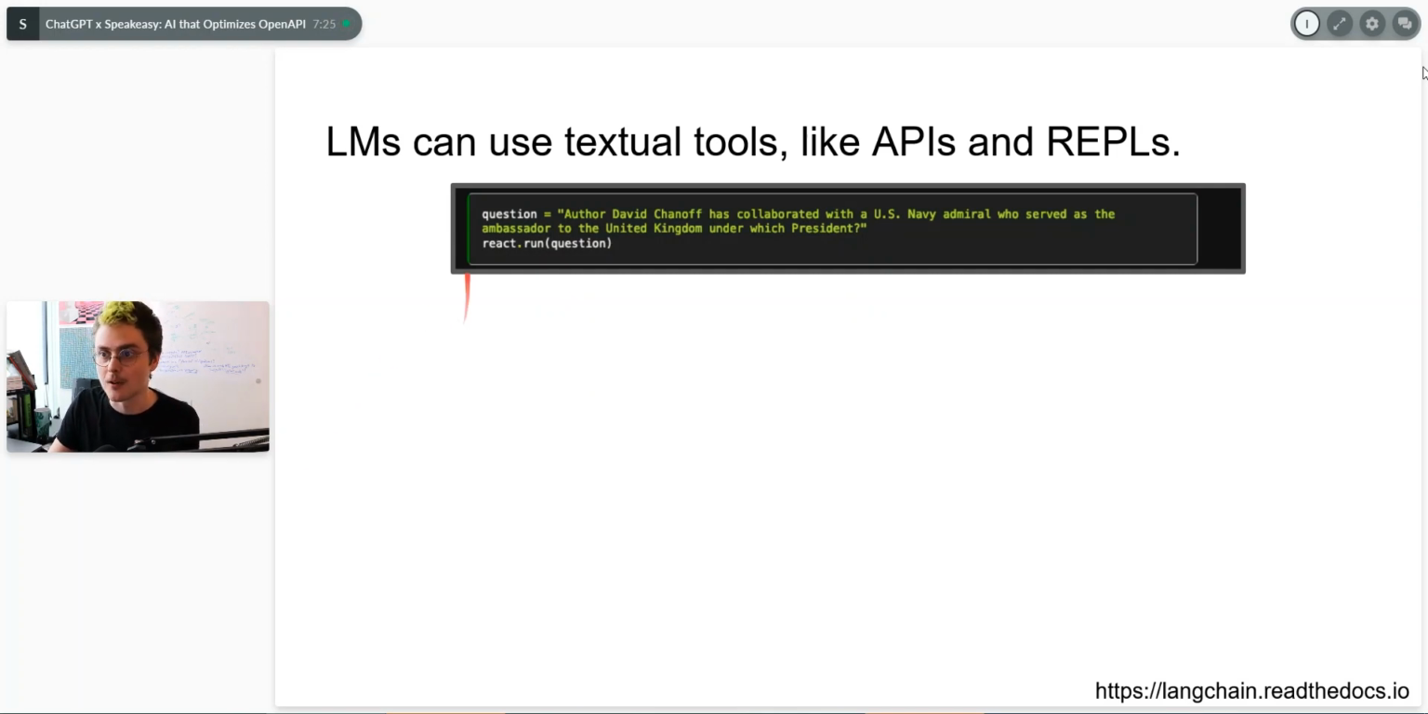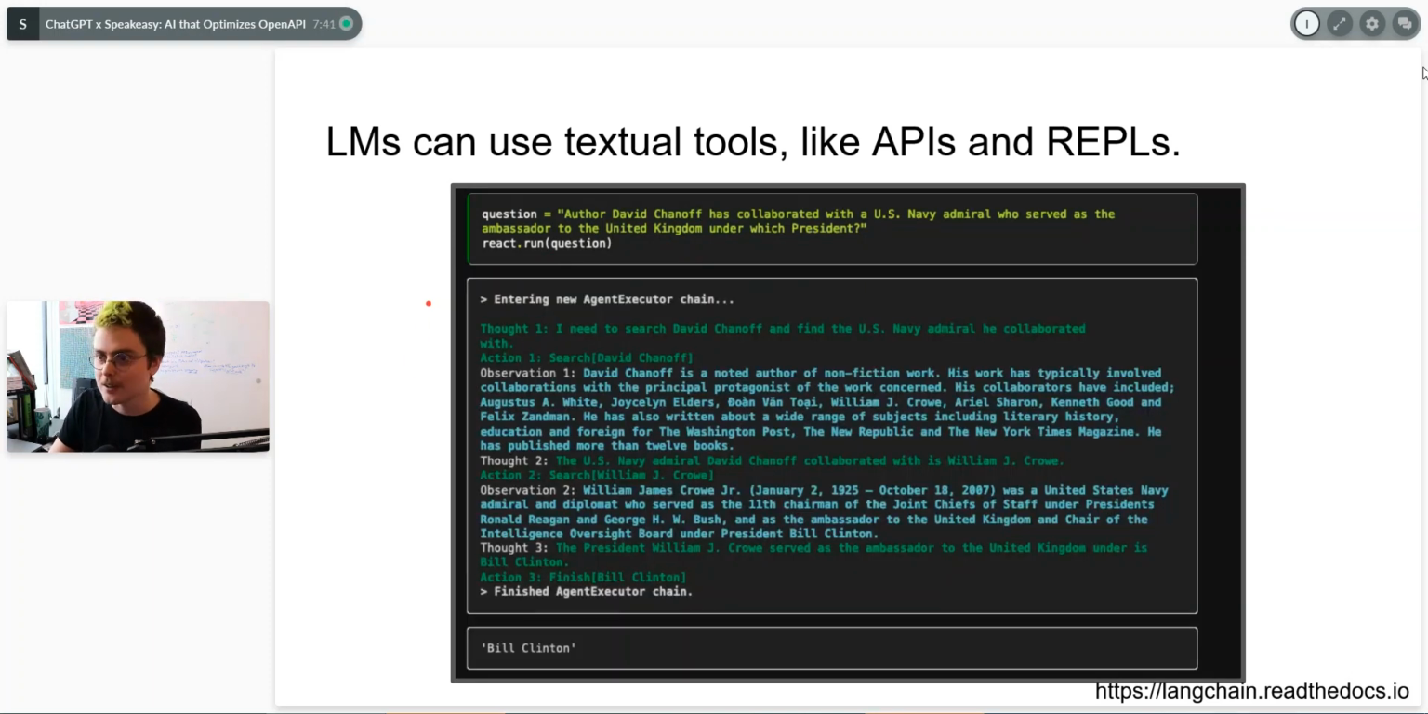This is an example of somebody creating a Python program to answer a really tough trivia question about whether this particular author, David Chanoff, collaborated with a U.S. Navy admiral who served as the ambassador to the United Kingdom under which president? So it's a multi-step kind of reasoning problem. You can augment language models with the ability to express an inner monologue and then execute searches via search APIs.